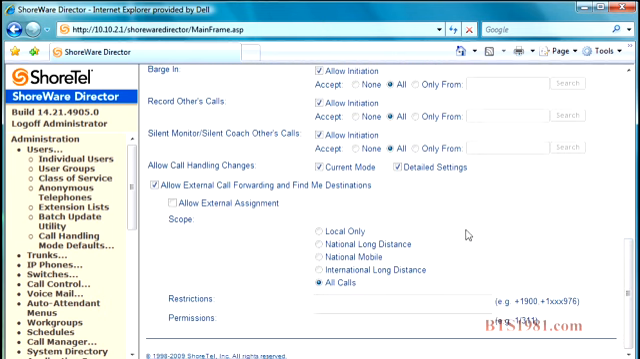Now, allow external call forwarding and find me. Again, you're just allowing those feature sets. And then allow external call assignment. You have to tell them where they can call for those external call assignments. So most of the time it's international, national or all calls. I think most people don't use local there. And then down at the bottom you can restrict or allow specific numbers.